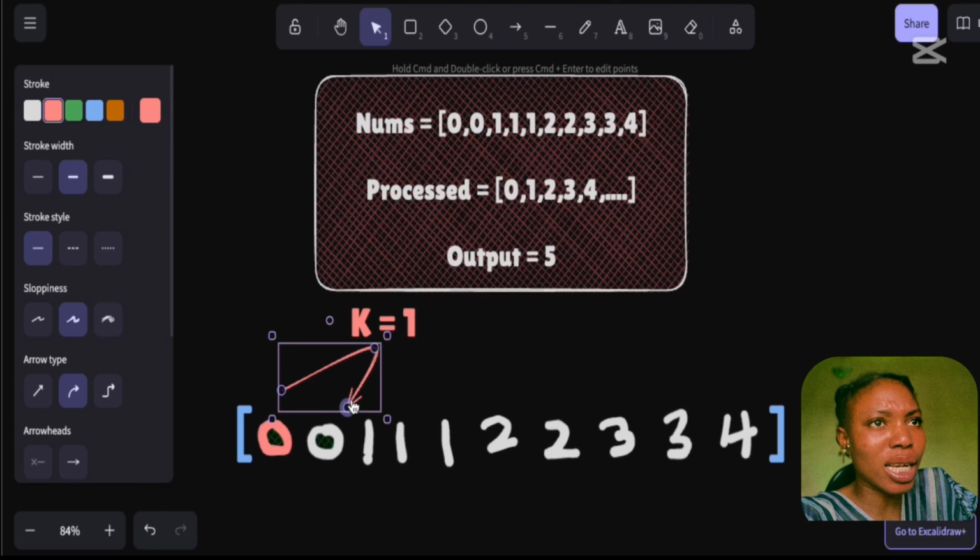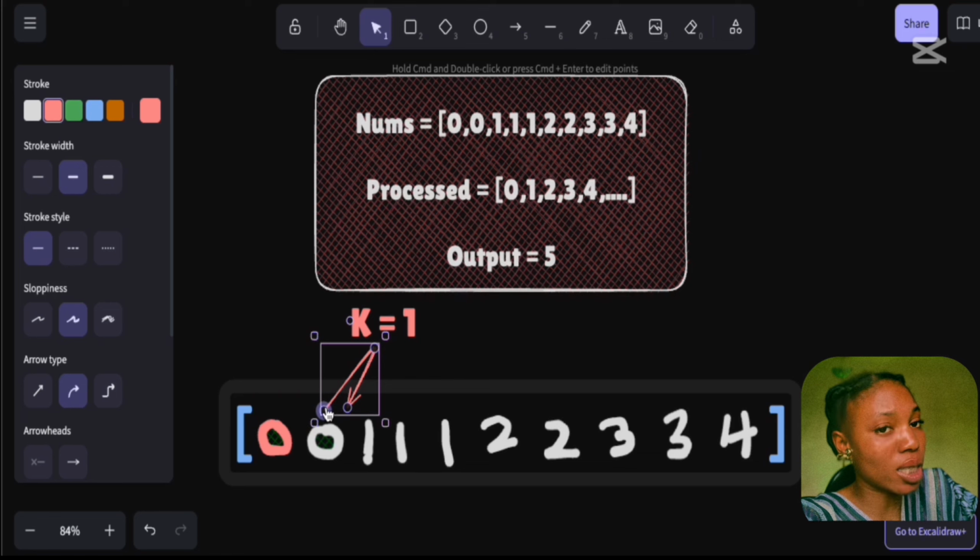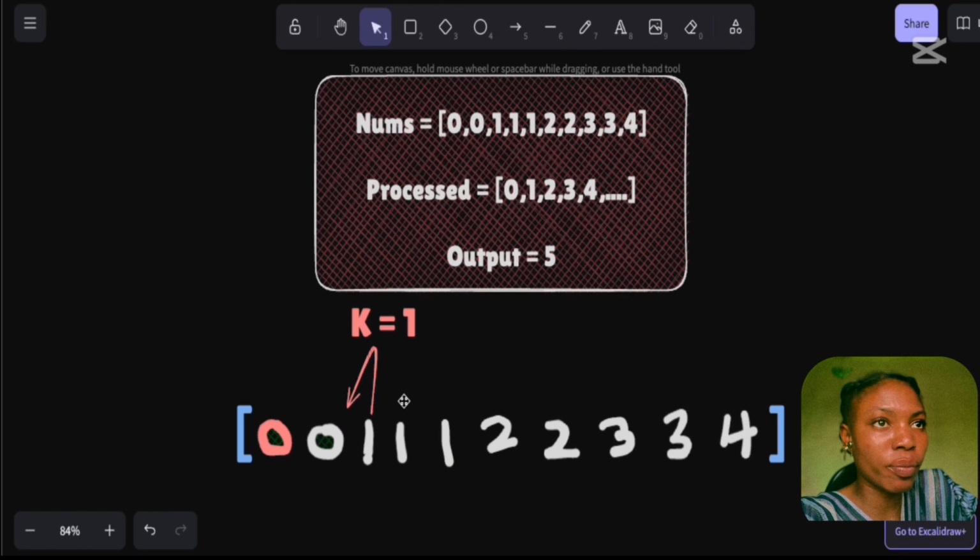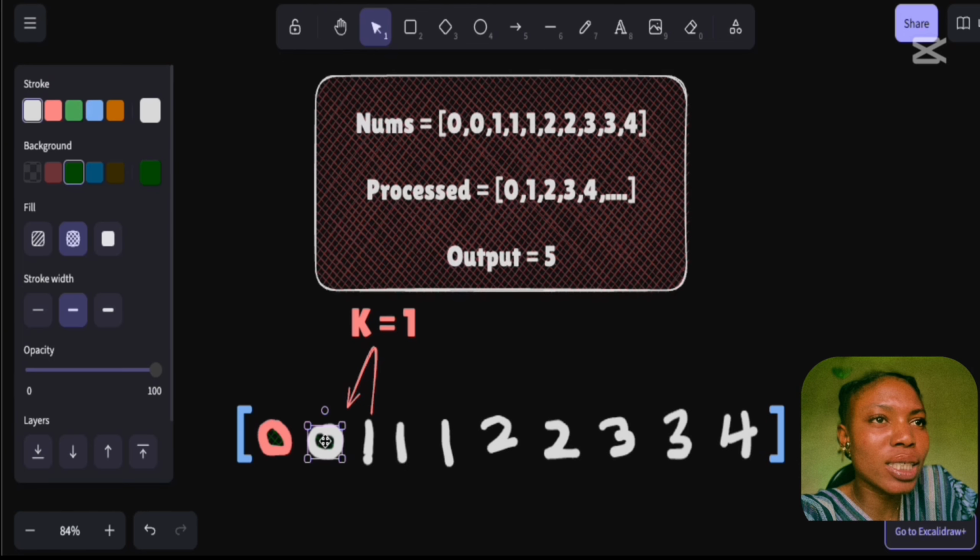We move on to the next element to check. We are currently checking this element. We want to fill this position. Let's move on to the next element, which is 1. We check 1 and compare it to 0. Is 1 the same as 0? No, 1 is unique. So because 1 is unique, we bring it down to this position. We remove this 0 and we move this 1 to its position.